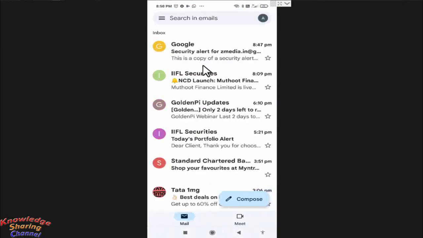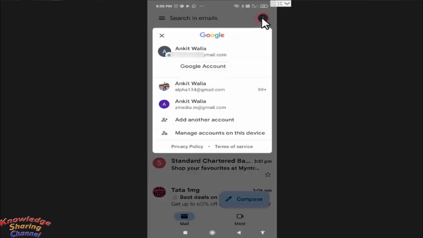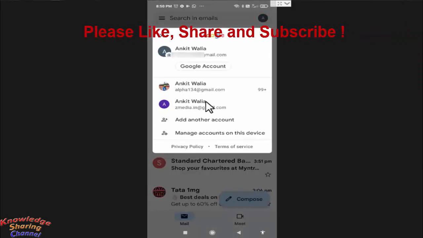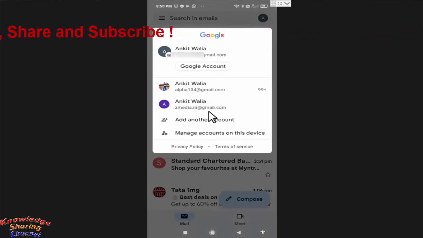Now friends, we have successfully added our second email account in our mobile app. From the profile icon, you can check all the email accounts added in your mobile app. So friends, like this you can very easily add multiple email accounts in your mobile phone.